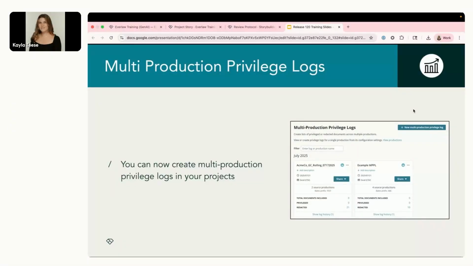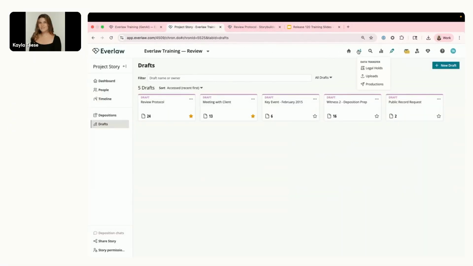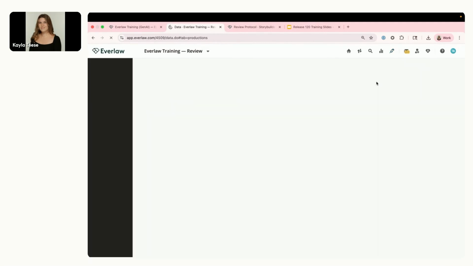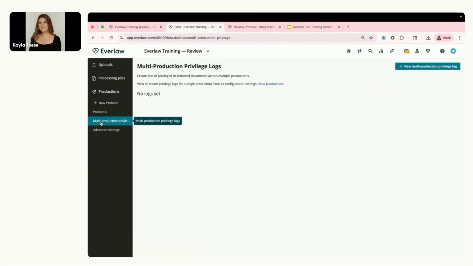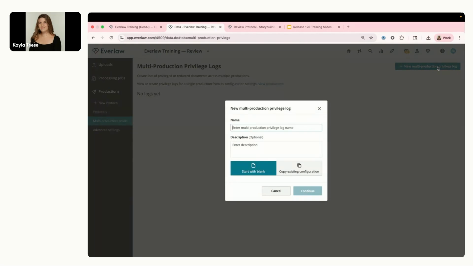So to do this, go to the productions page. So I'll go ahead and jump back onto my project and jump onto productions. And then you can go into the multi-production privilege log area. And from here, you can click New Multi-Production Privilege Log. And this is going to open this dialog for you. And so I'll go ahead and enter a name.